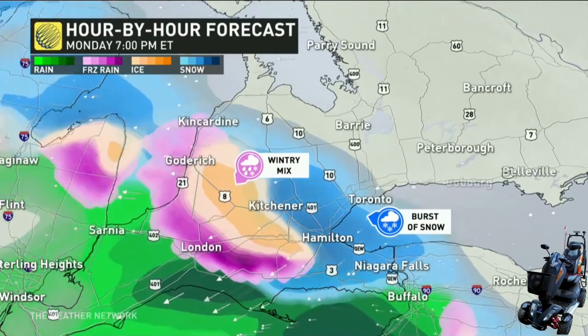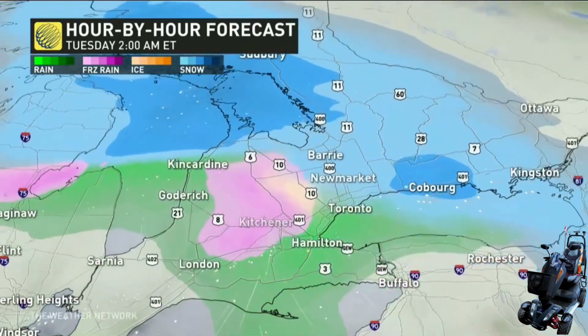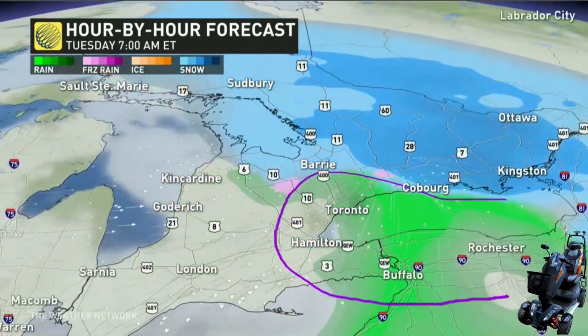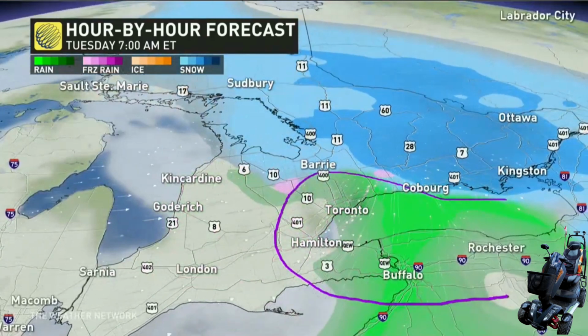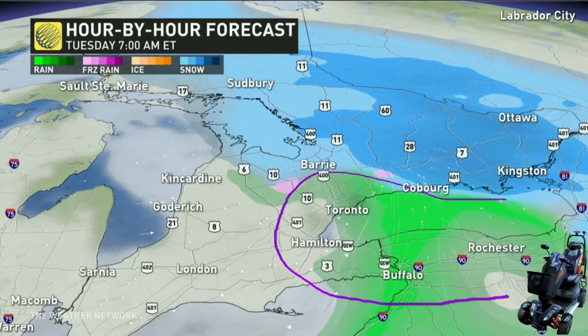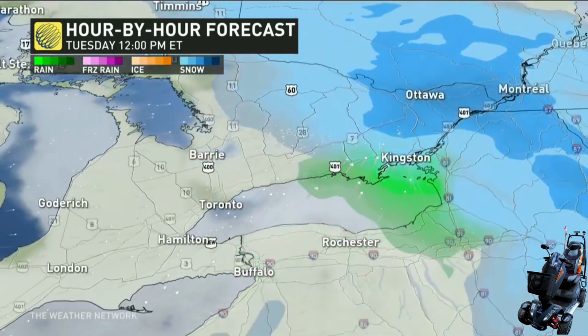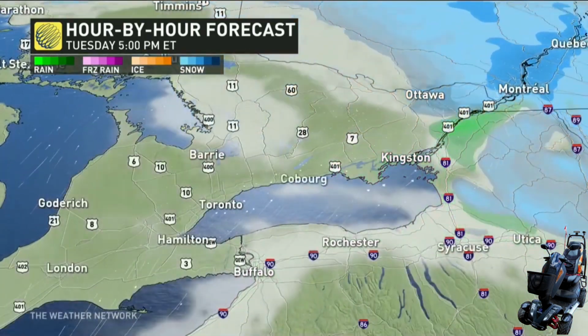For the GTA, this starts off as a burst of snow, 5, 6 o'clock. So high snowfall rates, windy conditions through the overnight. Hamilton to Toronto, this transitions actually to light rain showers. Through tomorrow morning, though, Cobourg, Kingston, Ottawa, still be seeing some snow before this system tapers off.